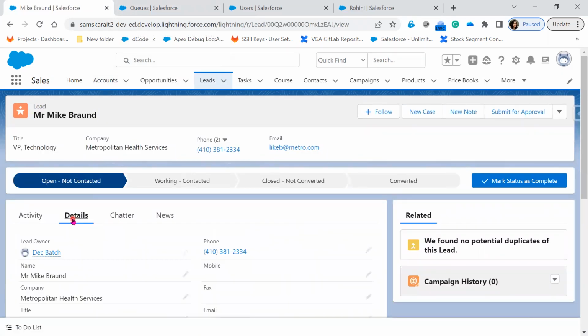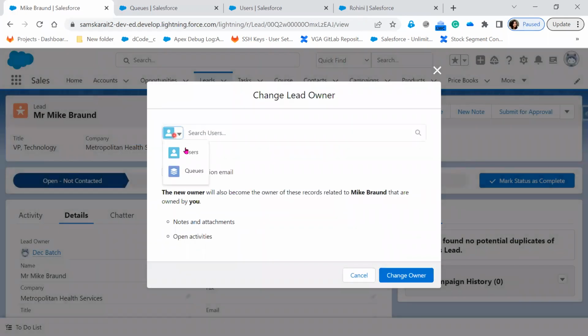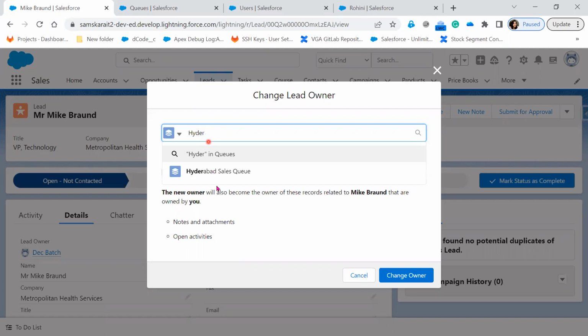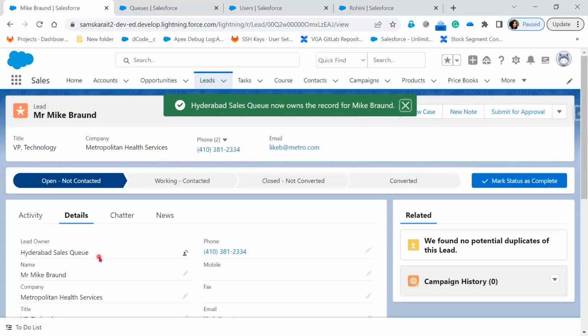Right now, if I go to the details and click on the lead owner, instead of a user, I'll select a queue. When I select a queue, I can select either Hyderabad or Bangalore. Now I can click on change owner. Immediately this owner gets changed to Hyderabad sales group.